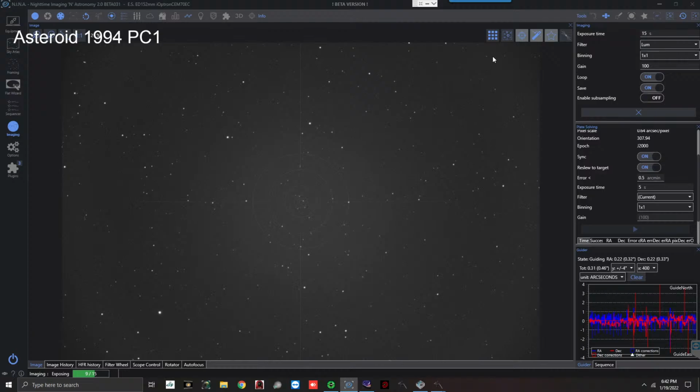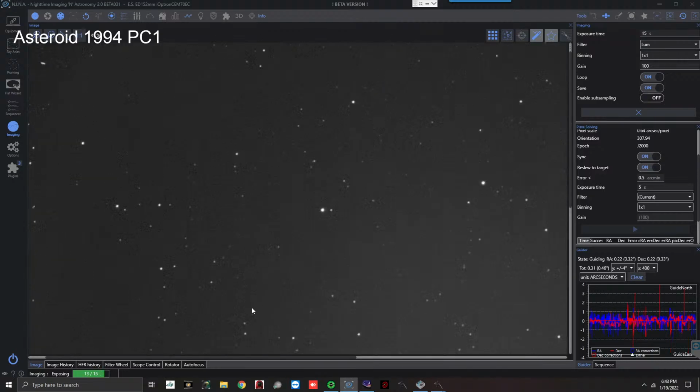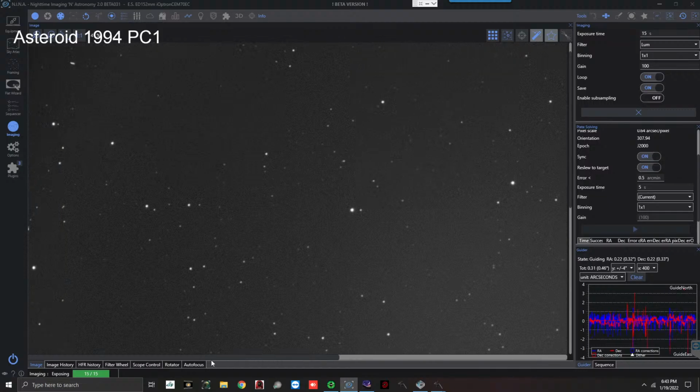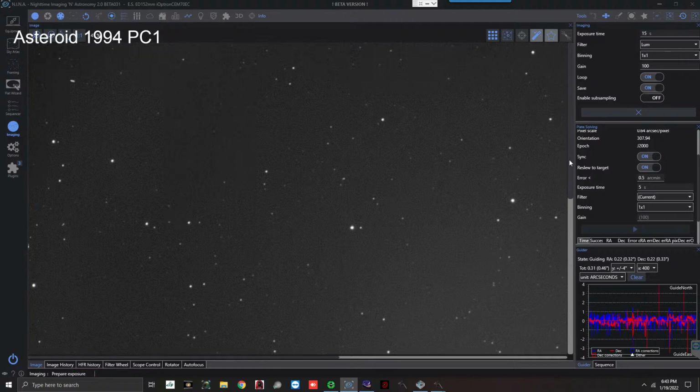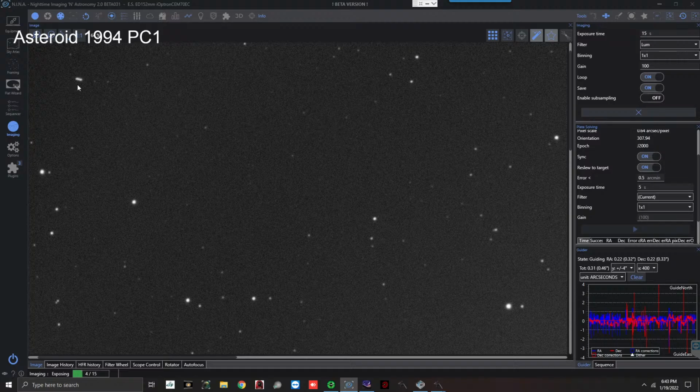I'm actually going to turn the bullseye off and zoom in on this area so we can see it a little better. There's our little asteroid right there.